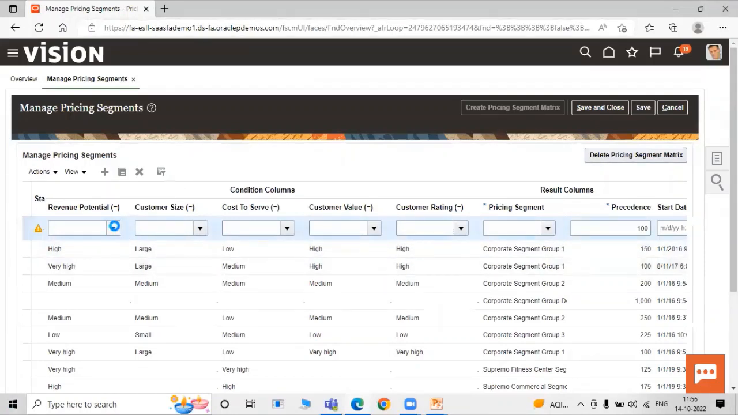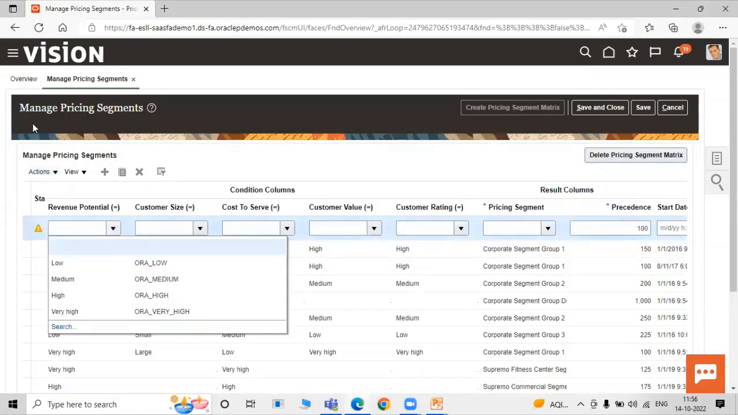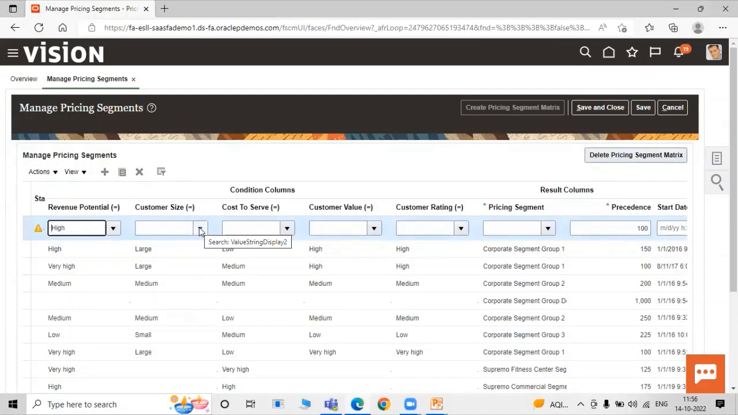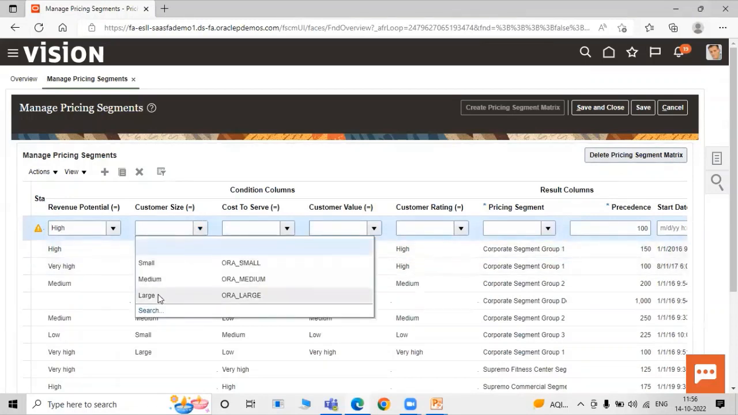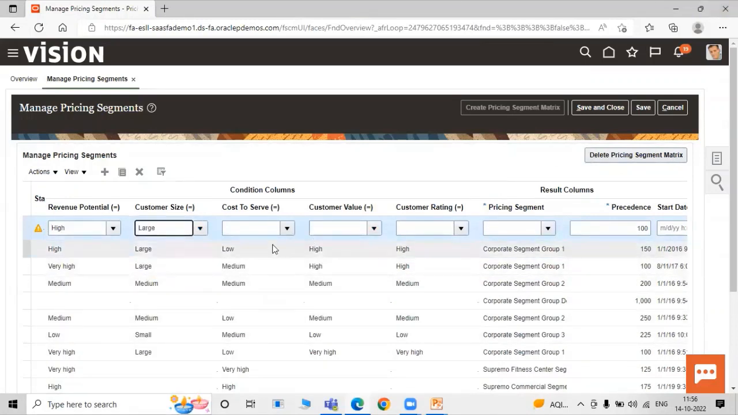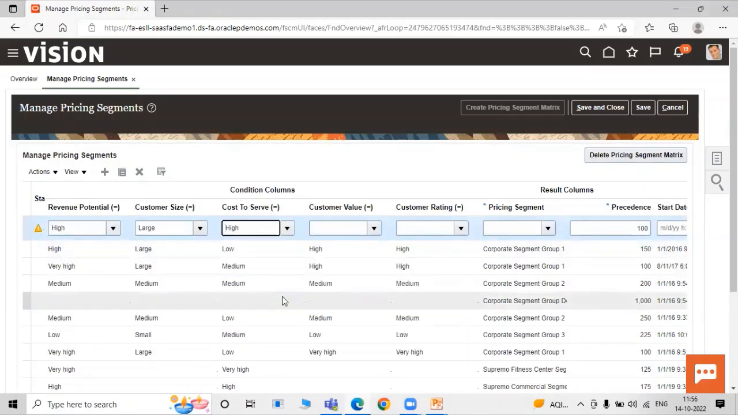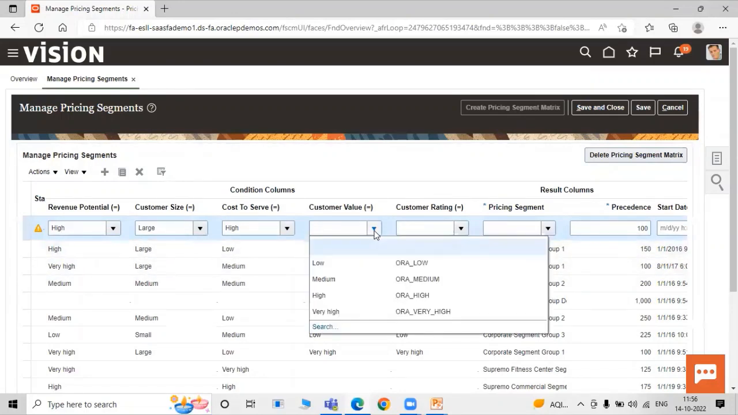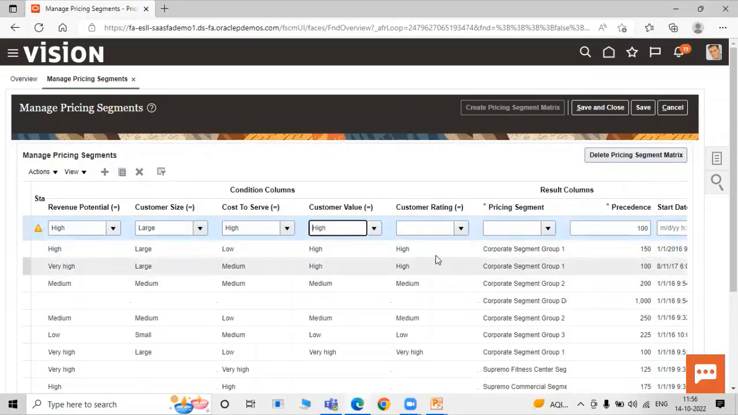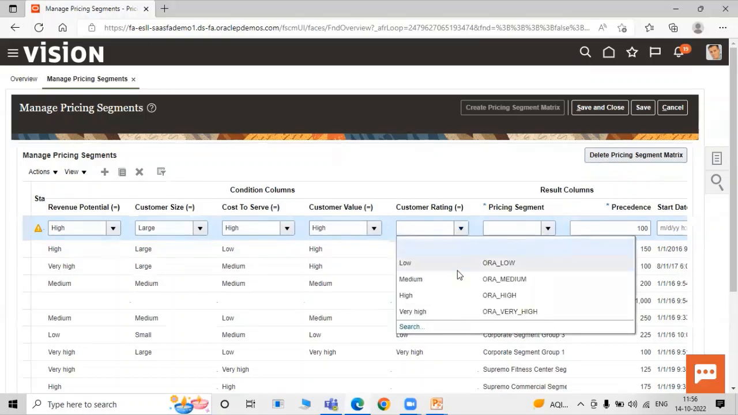Now customer profile, that is high. Customer size, that is low. Cost to serve, we are setting as high. Customer value, we set as high. Customer rating, let's say high.